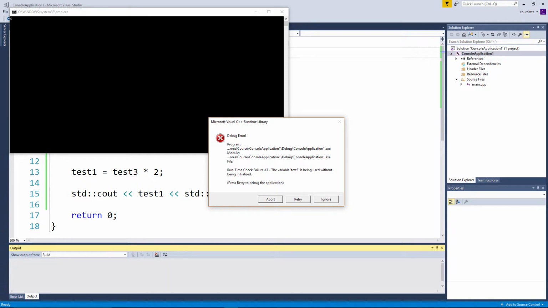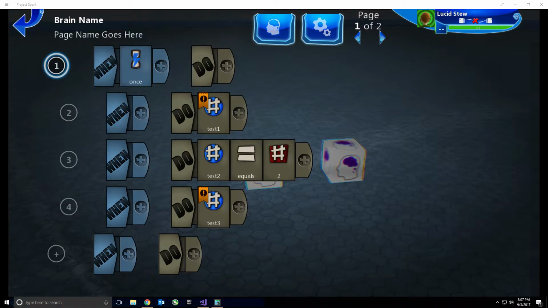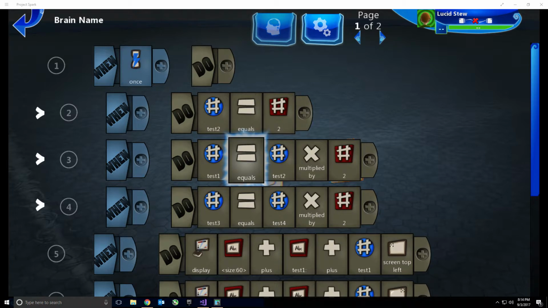This is different from Project Spark. Let's see how. Here we are in Project Spark trying to declare variables C++ style, and we're getting a couple of yellow exclamation points telling us that we have an incomplete line. This will lead to a broken brain, and those lines won't do anything. Let's look at what does work in Project Spark. In lines 2 through 4, we have 4 variables, test1, 2, 3, and 4. You can see what we're doing here looks a lot like what we did in C++, but the behavior is going to be a little different.